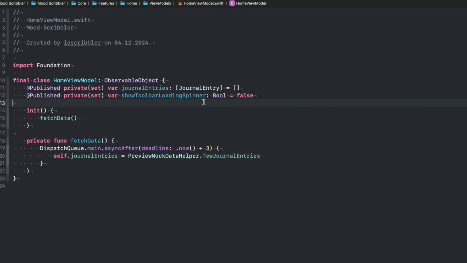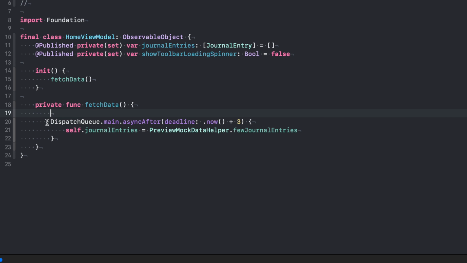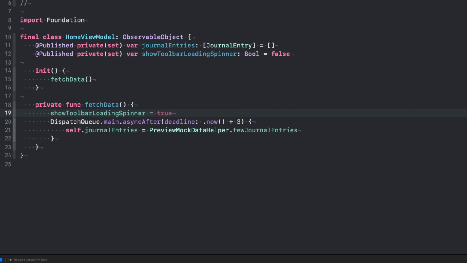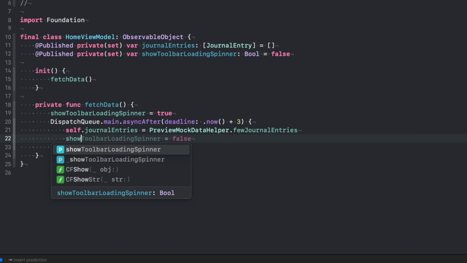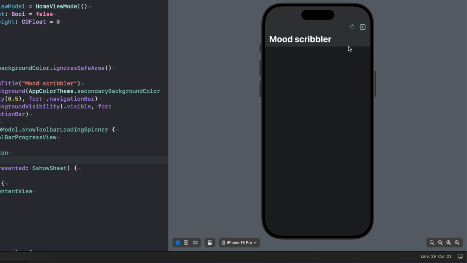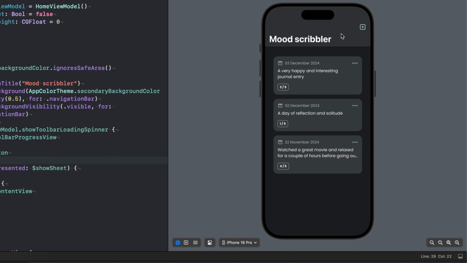Of course, we need to trigger this spinner. So before having this block of code, we should trigger the spinner boolean. So showToolbarLoadingSpinner is going to be true. And after we fetch the data, we should hide the toolbar loading spinner. We need a self here. Let's go back to our home view. And we see the spinner. The data is fetched and the spinner is hidden.